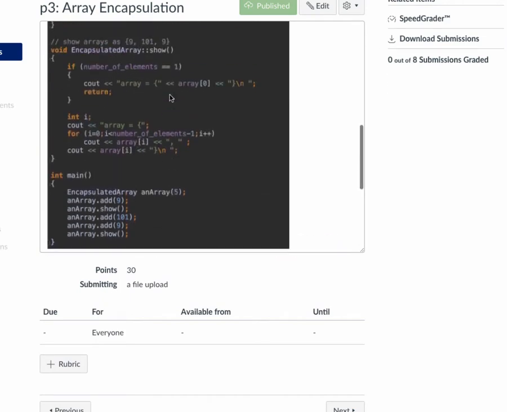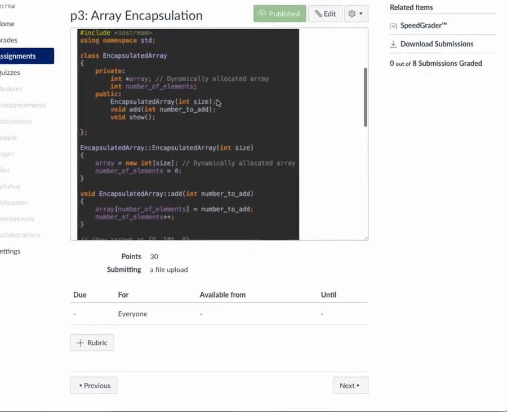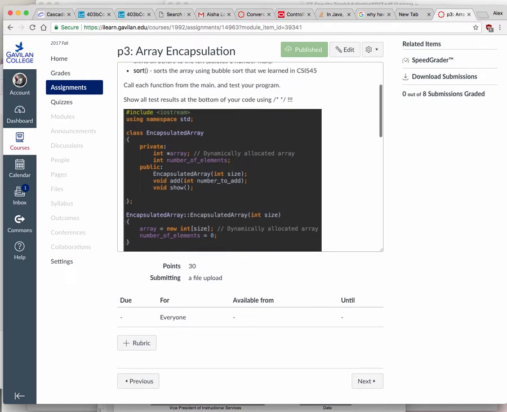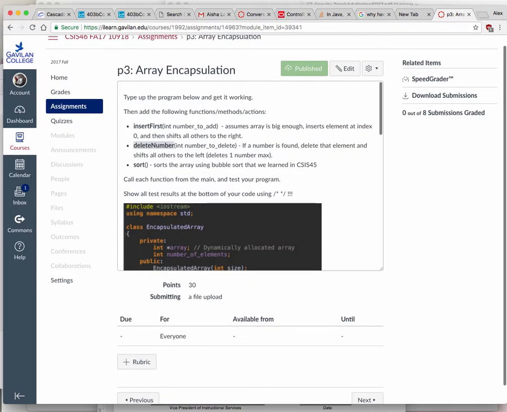And this was the main thing that we did last time. So you basically have an array buried inside of a class, and there's different things that you can do with that array. You can add to it, you can remove from it, and you can show how many things are in the array. And one thing that you're supposed to do is sort the array using the bubble sort.